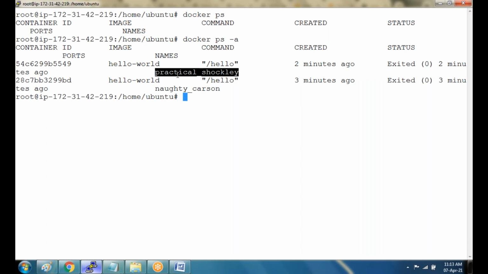I want to delete a container. How do I delete it? Either you can use the container name or container ID. Now the question is, why are the containers being created, yes, they are created, but why are they going into exited state? So what is the reason? We will talk about this in tomorrow's session.